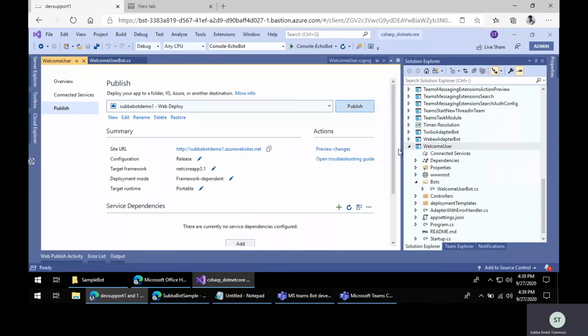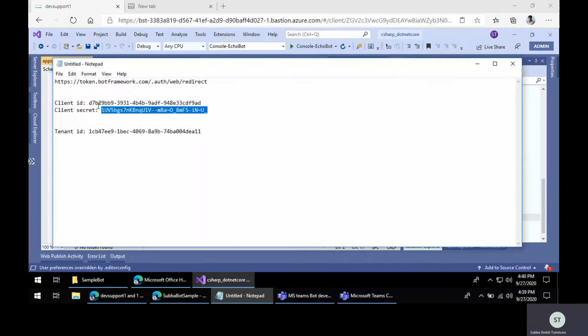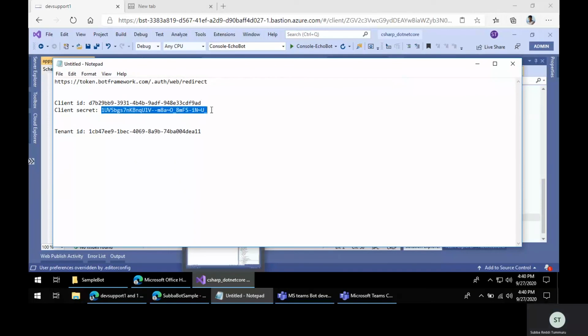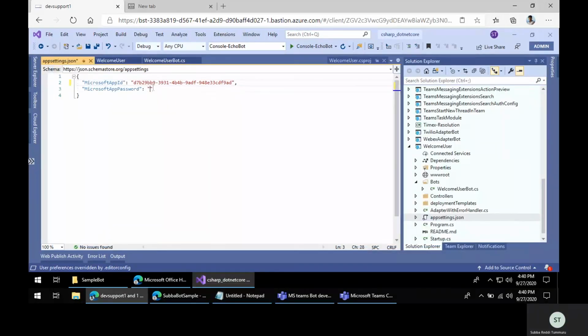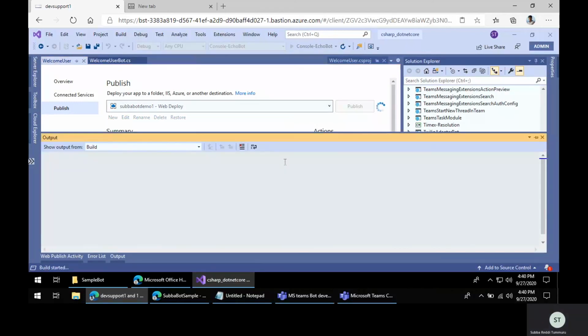Then you can publish the code, but before that, you can also go to app settings. Here in the app settings, you need to give this Microsoft app ID and password. It's the same thing, client ID and client secret. I'm just passing those values. I save these app settings and publish it. This is publishing the project into app service. Let's complete that.